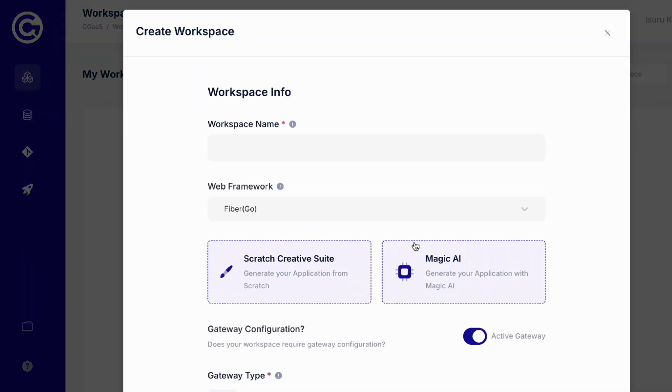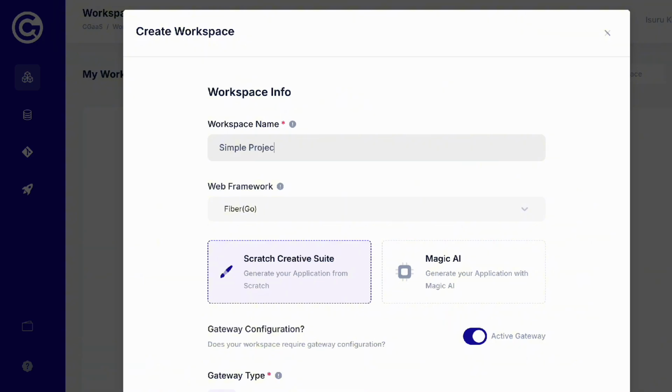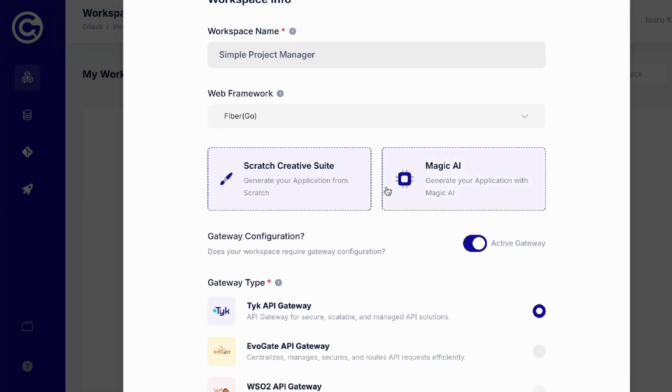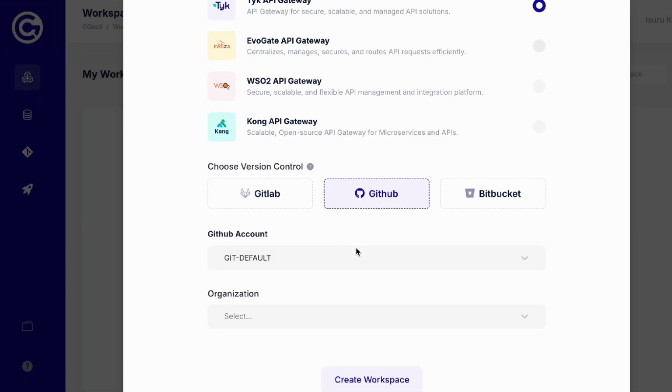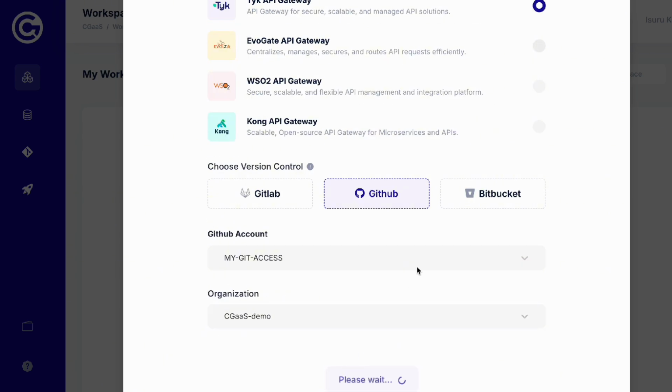First, let's create a workspace. A workspace is your project. Enter a meaningful name. Select the web framework, choose the API gateway, and finally link your Git profile and select a Git organization to securely store your source code. For now, let's use the default settings. Once your workspace is created, it's time to map your functional requirements by creating microservices within your workspace.